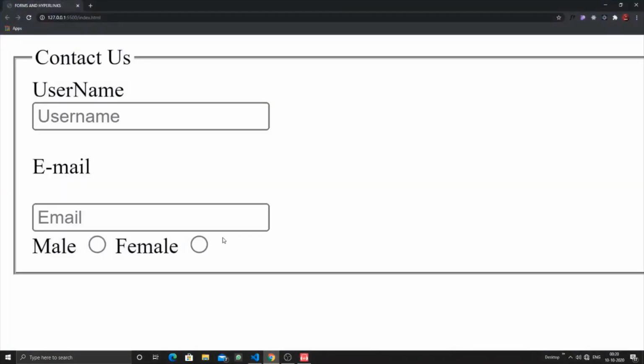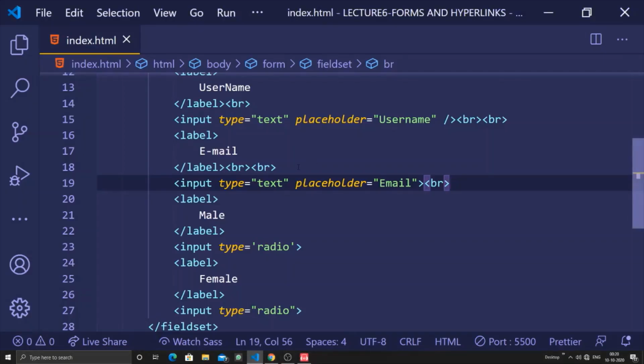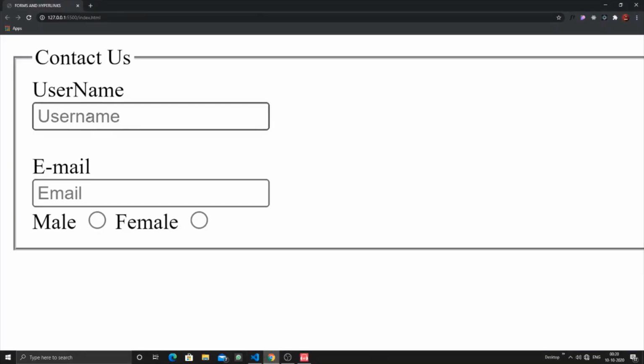So now you can see I have one username over here and one placeholder which is your email. Now it looks fine. So this is your username, this is your email field, and here you can see that I can select both of the inputs. But this is not the correct selection criteria, because a person cannot select that they are female and also male. They can select only one input at one time. So how to do that?